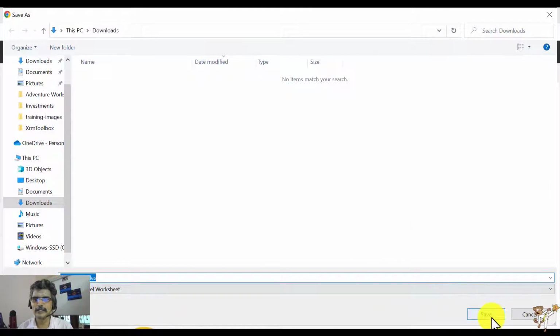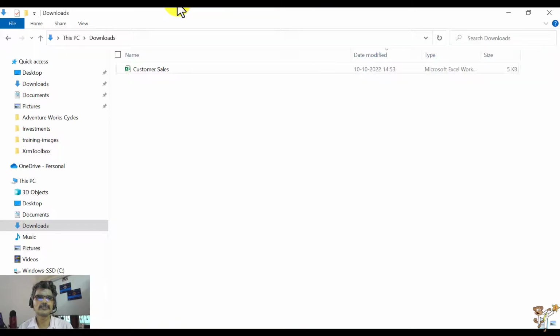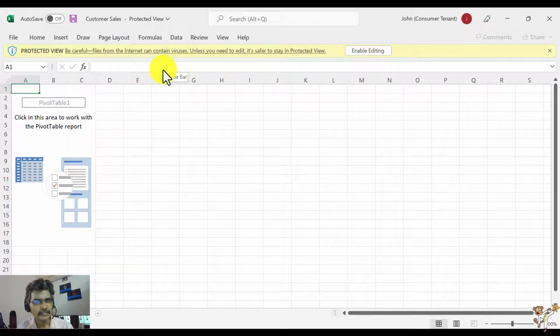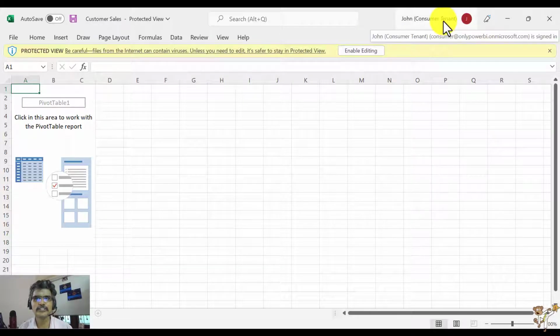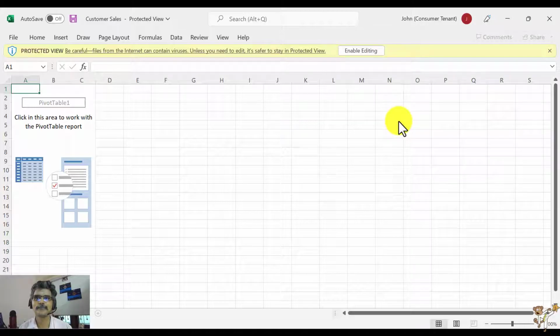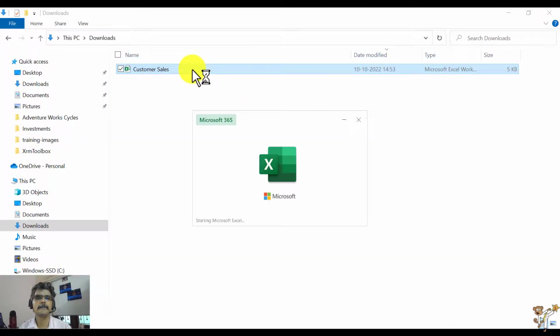So let's save this file. Let's go back to downloads. Let's open this. So this file that has been downloaded just right now is helping you to do a live connection to that remote dataset. So before we enable editing, let's make sure that I have logged in as Sai. Okay, and let's close this. Let's have this file opened again.